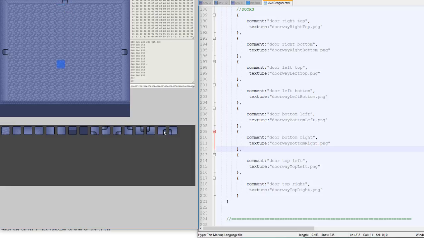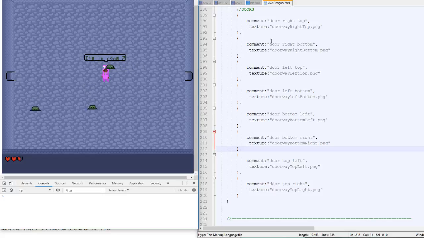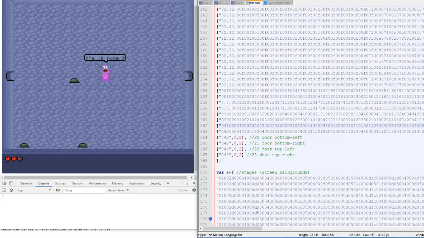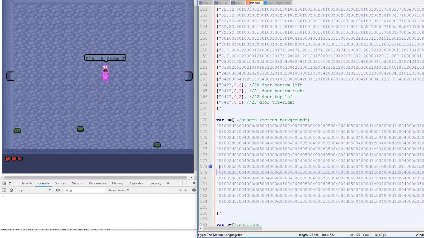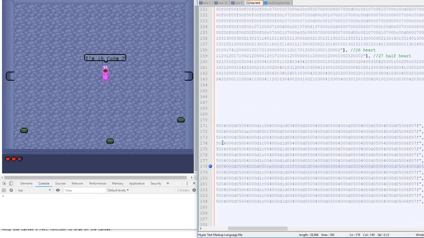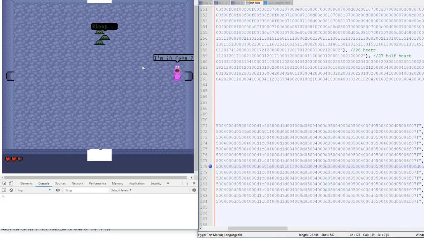I'm kind of annoyed that this dungeon has even sides. So we should be able to just copy that, stick it in here. It's going to be a little bit longer than the others. And that should give us a room with 4 doors?